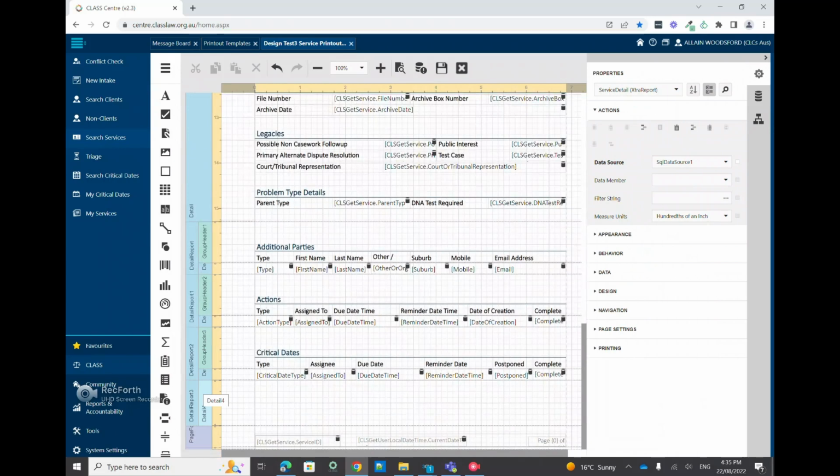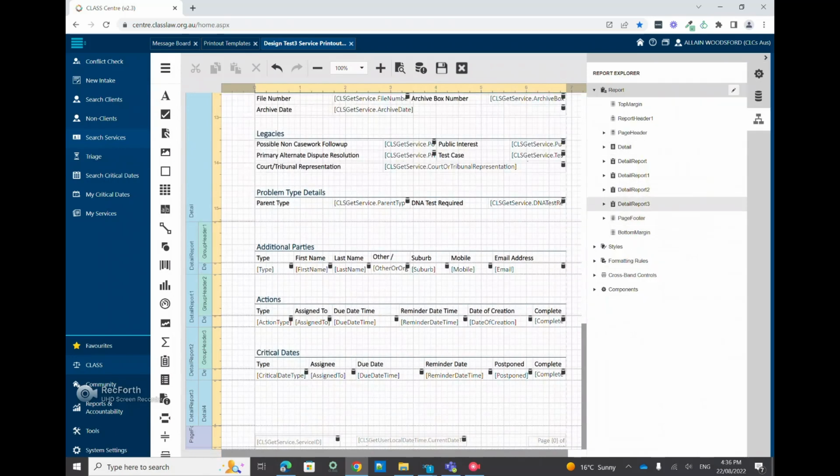And what those are doing is grabbing, I guess, a child data item of the record. So you can imagine a service has many actions or many critical dates, and at the same time many conflict check results. So what this section of the report will do is capture all of that. But we do have to set it up. So let's go and do that now.